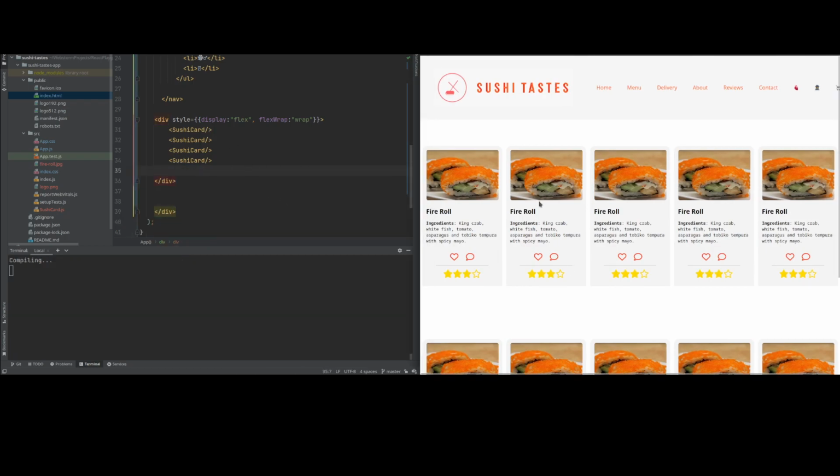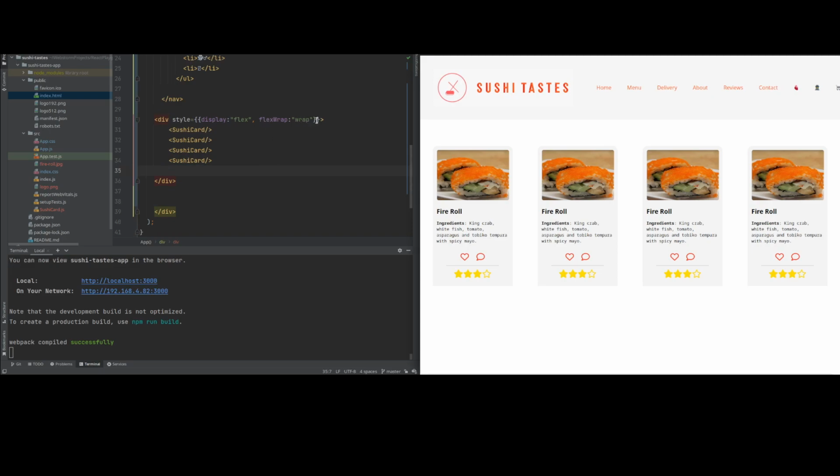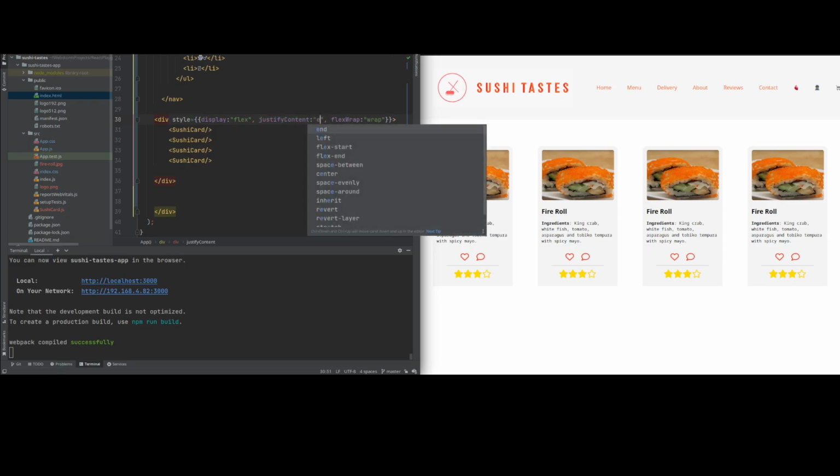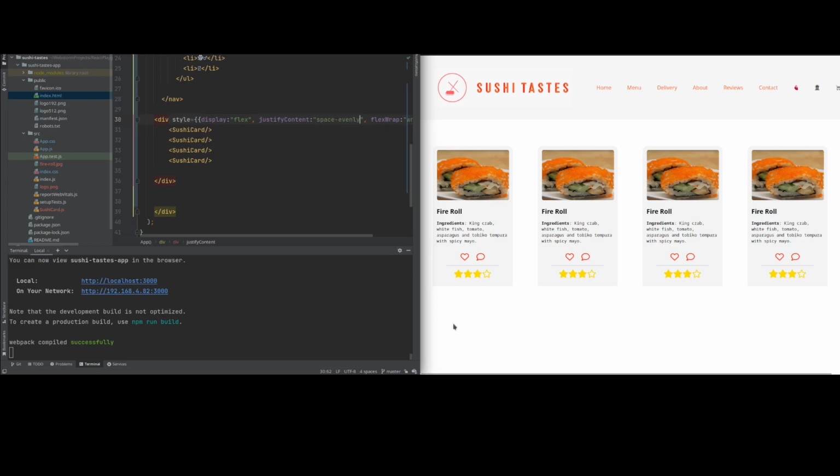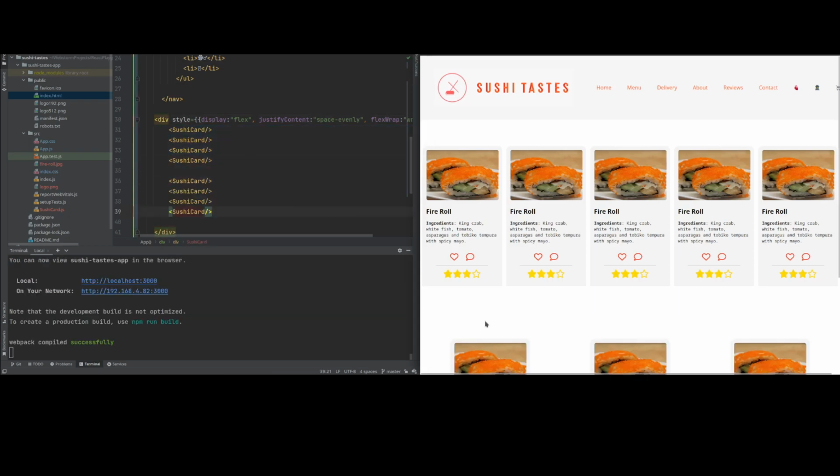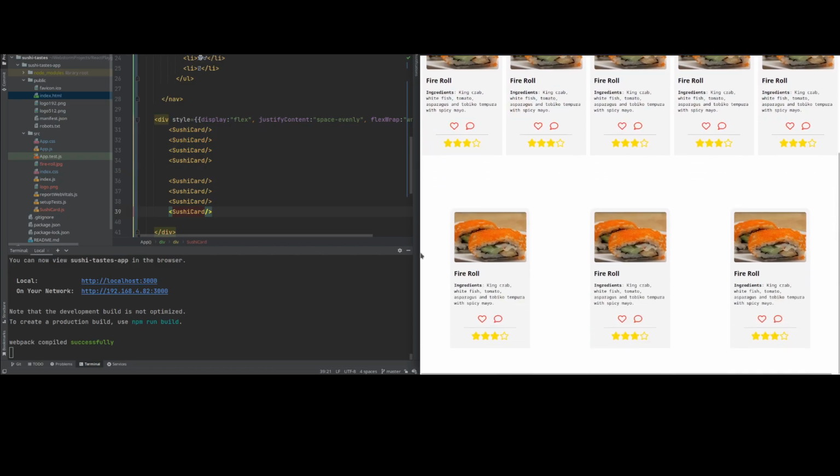Okay. Let's see if we can do one more thing. Justify content. And as I justify content, I want it evenly spaced. Space evenly. If I'm spaced evenly, that means, why does that do that?